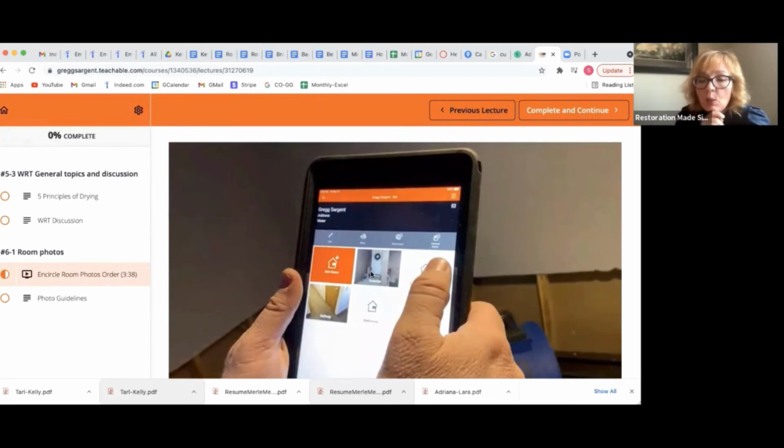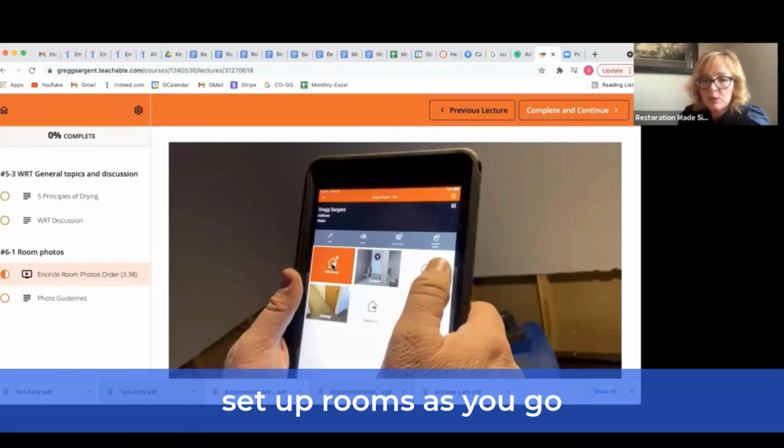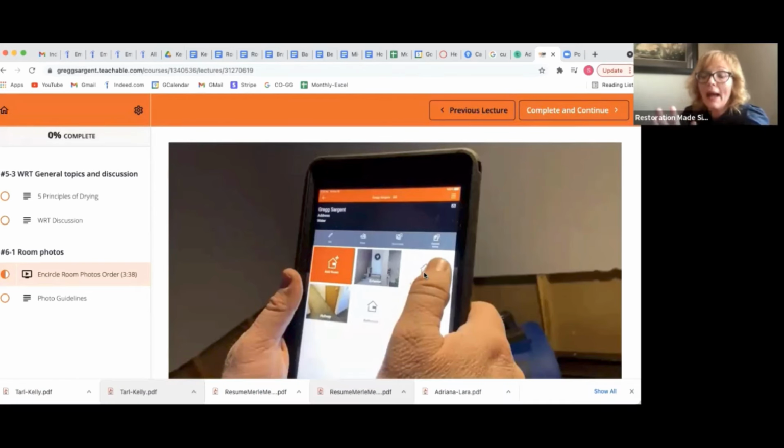And then what I recommend is as soon as you're ready to start putting information in for each room, that you make each room. So here you have hallway, bedroom. I think Greg has a bathroom right here. But I think it's really important that you do your add room and name each area that you have. That way it's there.